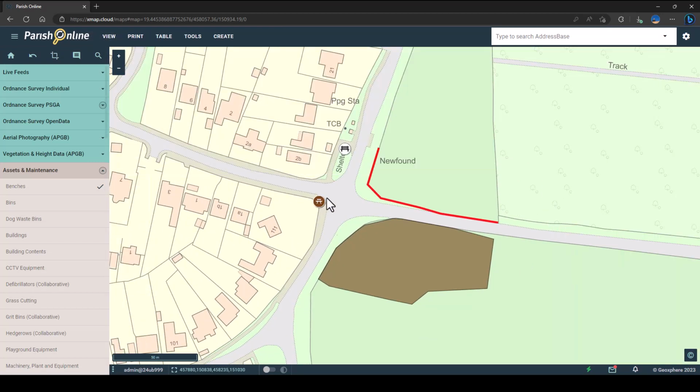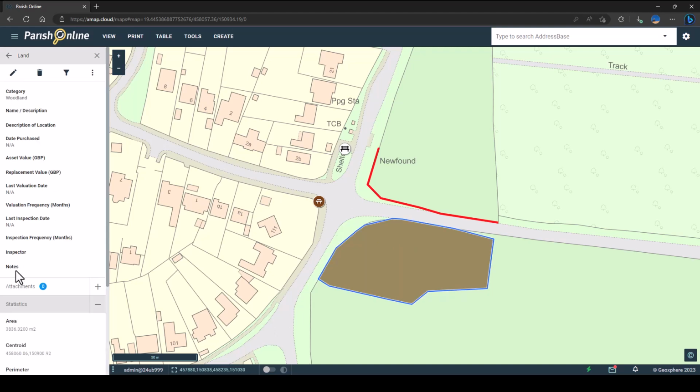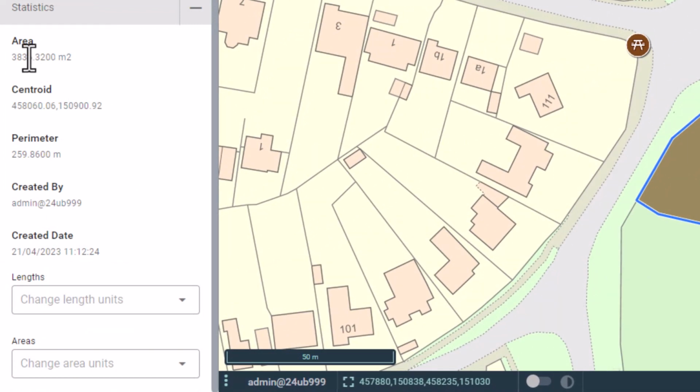Okay, so I've added points, lines, and polygons onto the map. If I want to, at any point, remind myself what I've added into these points, I can just simply click on over the area where they are, clarify on the left-hand side, and you can see I've got that there. Also, Parish Online automatically calculates the area and perimeter of each area you draw. So you don't have to go and re-measure this if you want to find out how big it is. It's already there straight away.